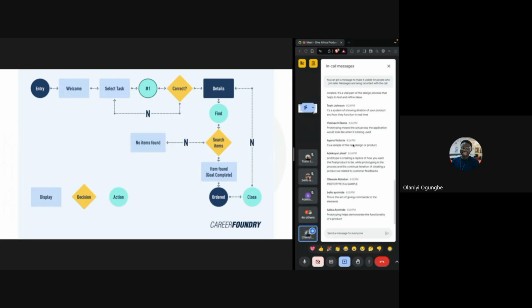I think I like this one. Sample of the real design of product. Prototype is creating a replica of how you want the final product to be. Prototype is a sample. Prototype helps demonstrate the functionality of a product. Well, you guys are all right. You're all correct. There are no wrong answers here.